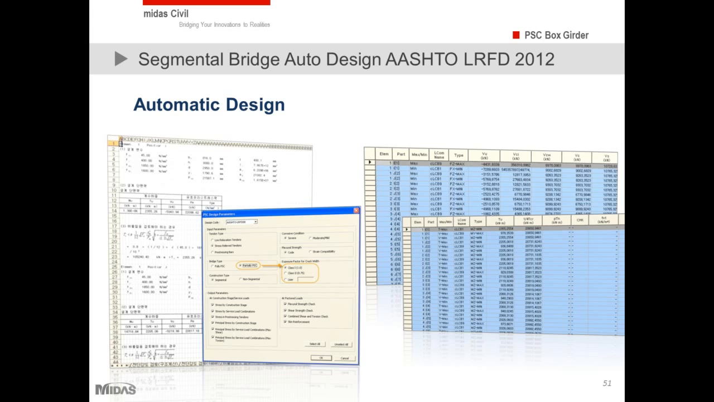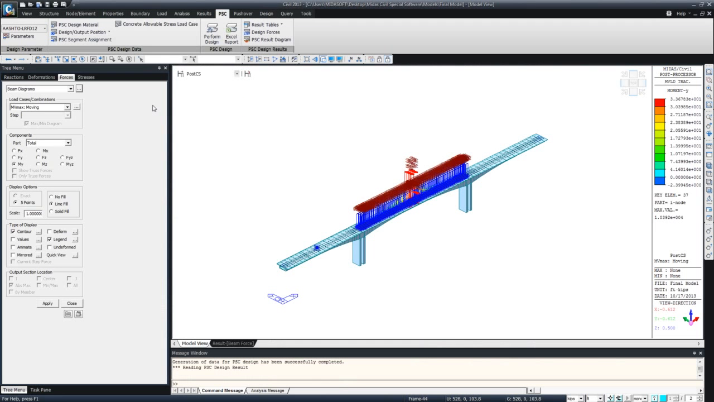Now I'm going to show you the design result for this particular model that we are working with. So let me share the design results with you. When I go to PSC, I can select the code as AASHTO LRFD 2012 or 2007, and I can also select the Canadian code, the latest Canadian code.